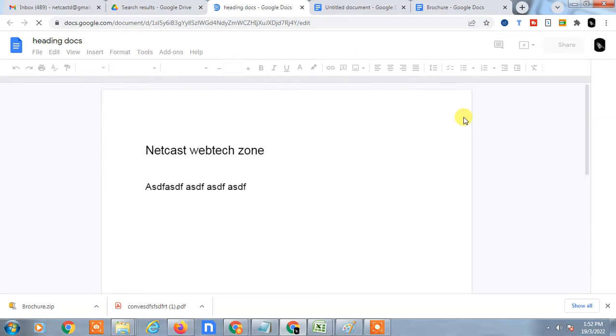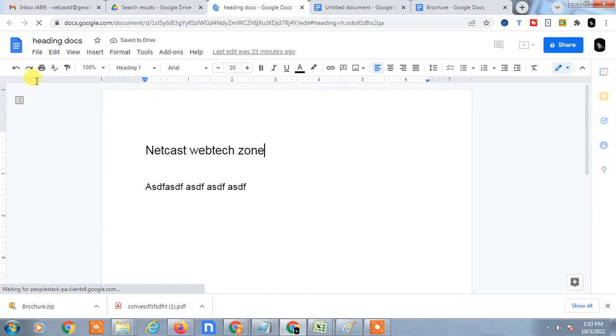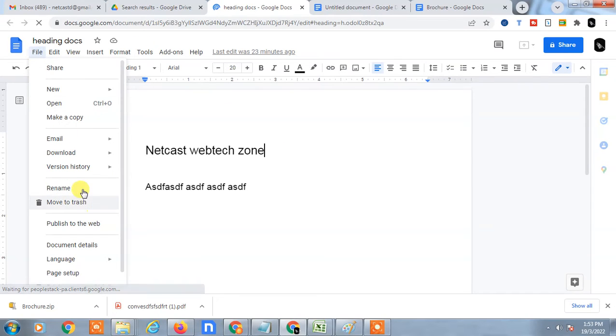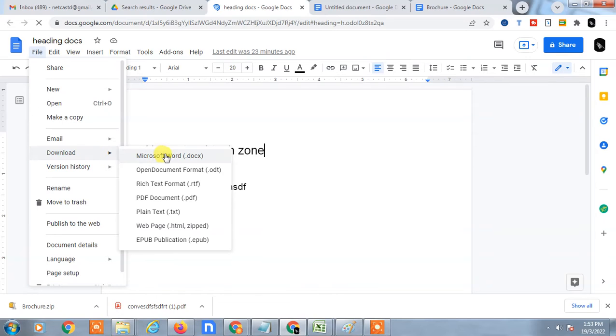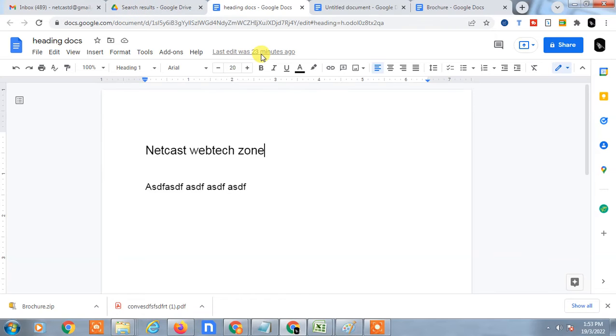Just double click on it and it will open in the next tab. Now you can go to File. Okay, here the document has been opened. Now just go to File and then Download, and here you can see you can download as a Word document, as an ODT, as an RTF, as a PDF, as plain text, as a web page, or as an EPUB. So you can download as a PDF, and you can also download as a Word file. Just click on PDF, and it will be saved on your computer.